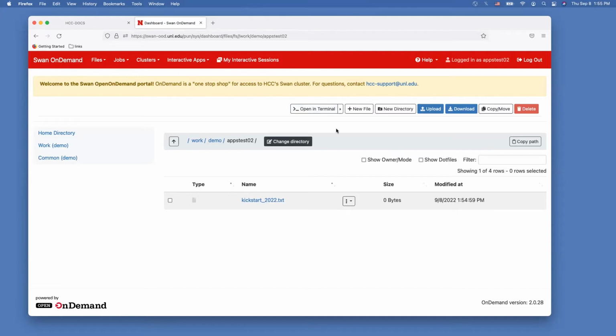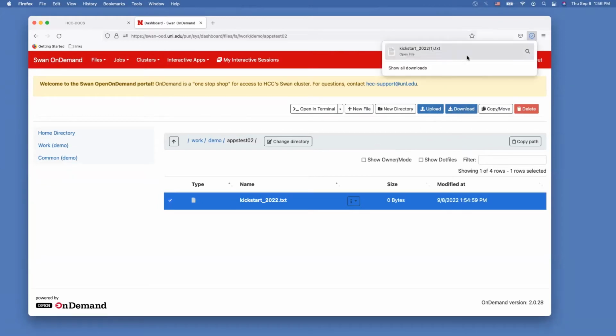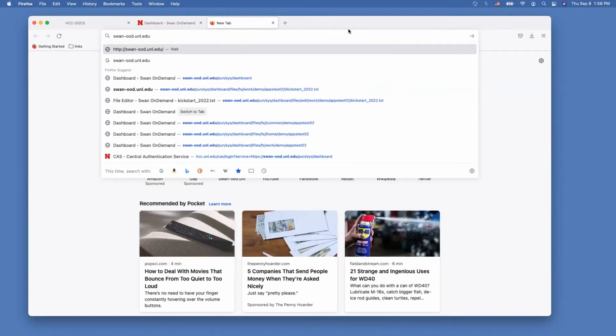There are lots of buttons and options. So let's try to download this file to the local computer we are using. If you just select the file, there is a download button here. And I just downloaded the file locally for myself, and you may get a pop-up on your browser, depending on how it's set. And then you log in with your HCC credentials.